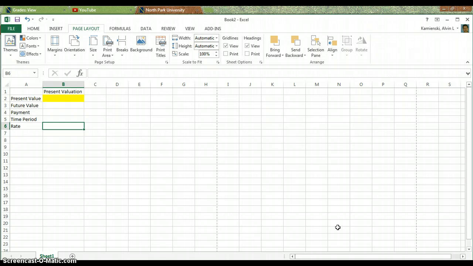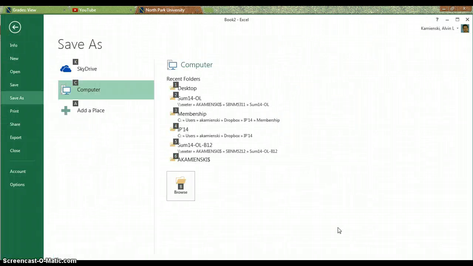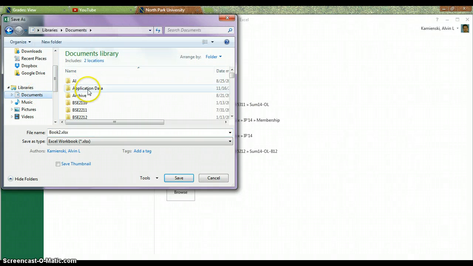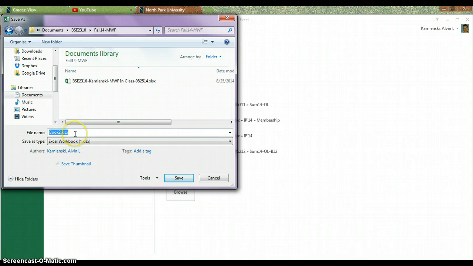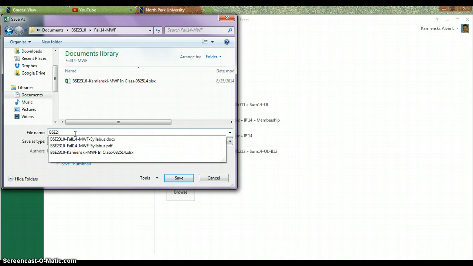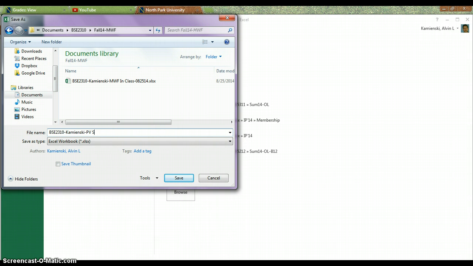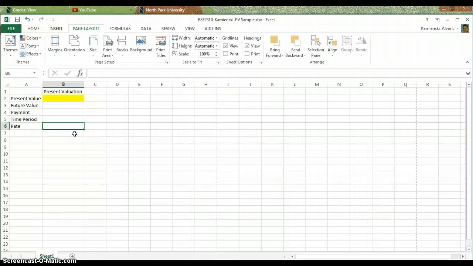Now let me rename the file, Alt-F-A, and I'm going to go ahead and store this in a file location that I can easily access later. And I'll give it our standard name of BSE 2310-Kamienski - let's call this PV sample. I'm going to rename my sheet Alt-O-H-R, and I will call this present value.